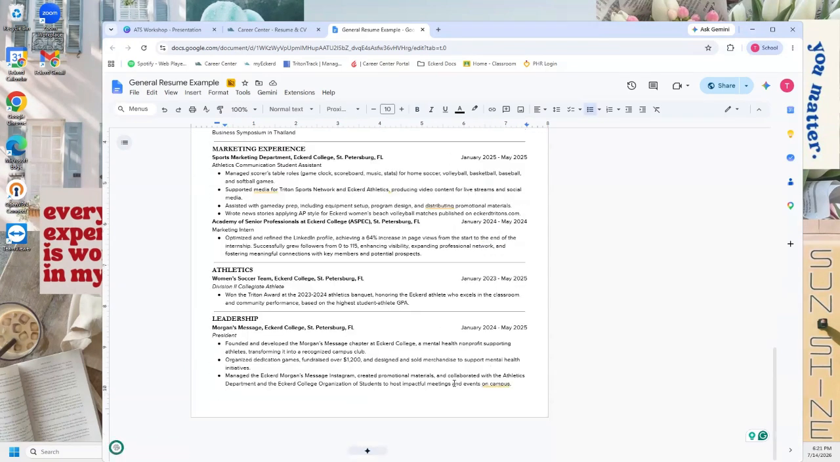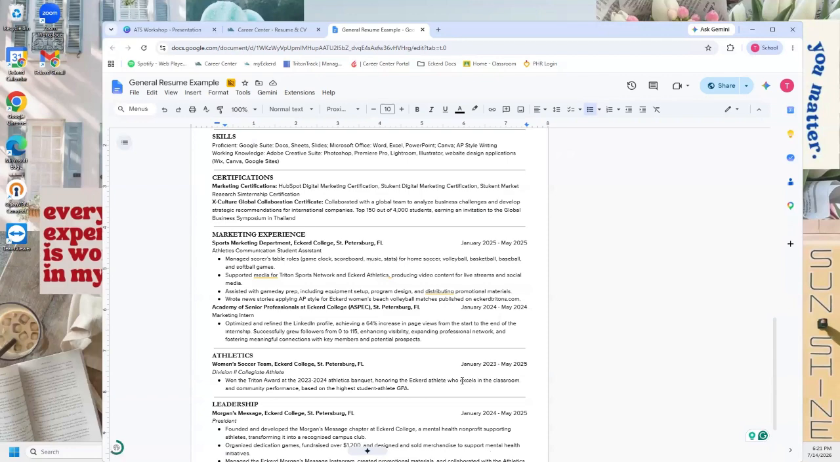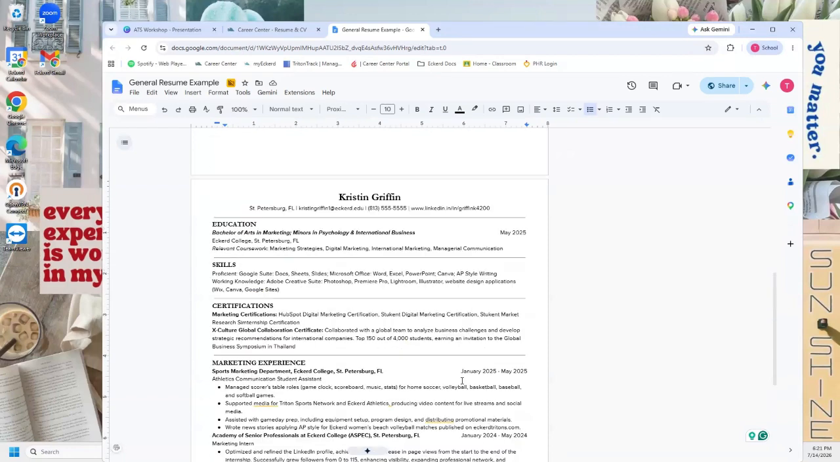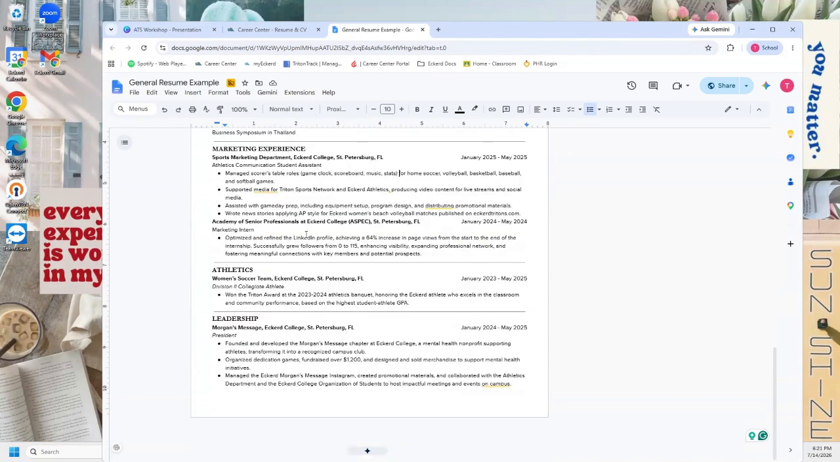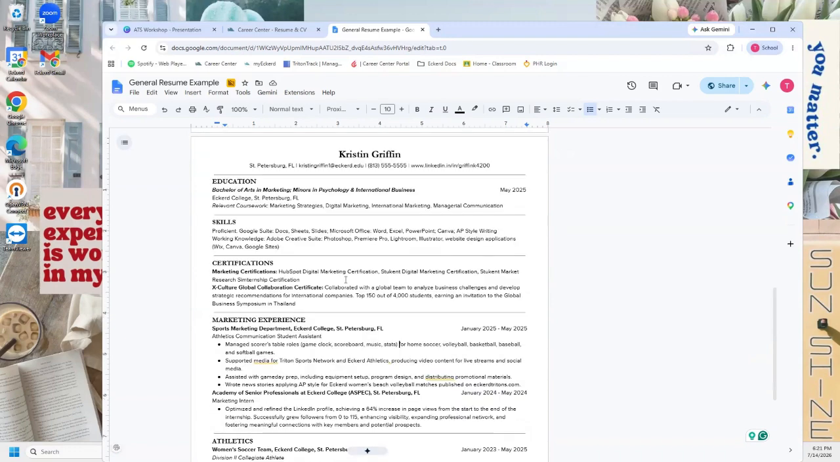And then, yes, it's using the full page. It's clean. It's easy to read. It would be easy for an automated tracking system to read. So this is just one example of a resume. Yours can look a little bit different, but this is ideally a similar format that we would want: professional, clean, and simple.